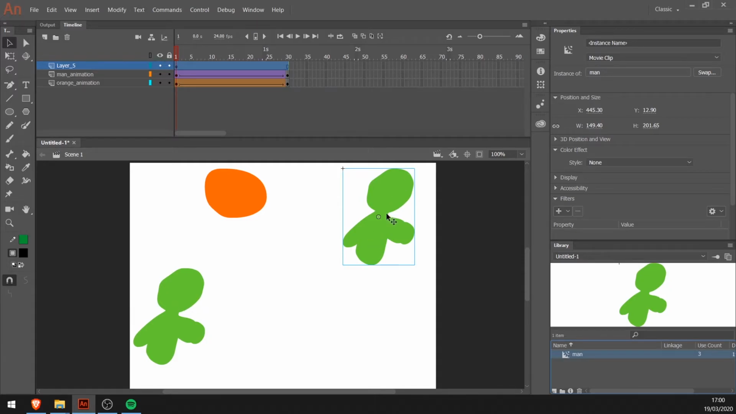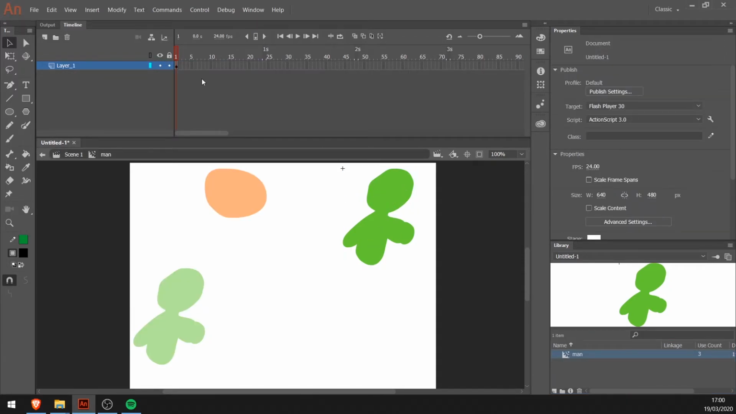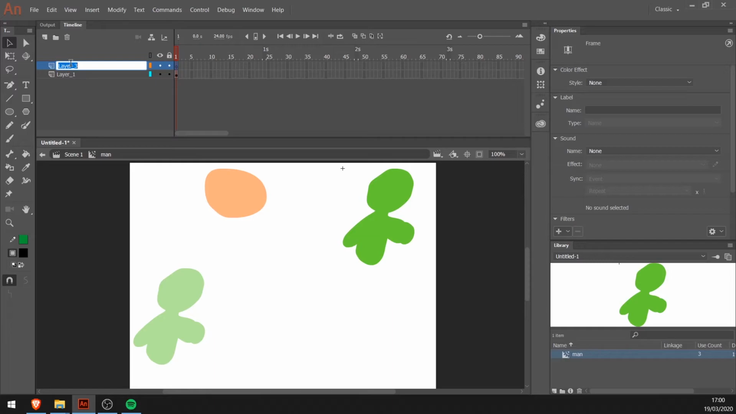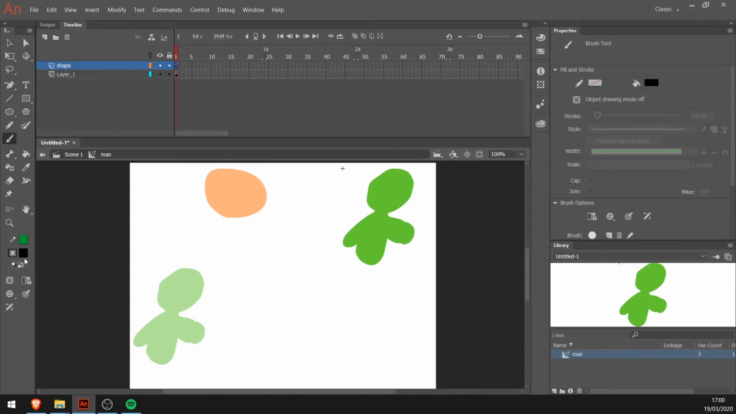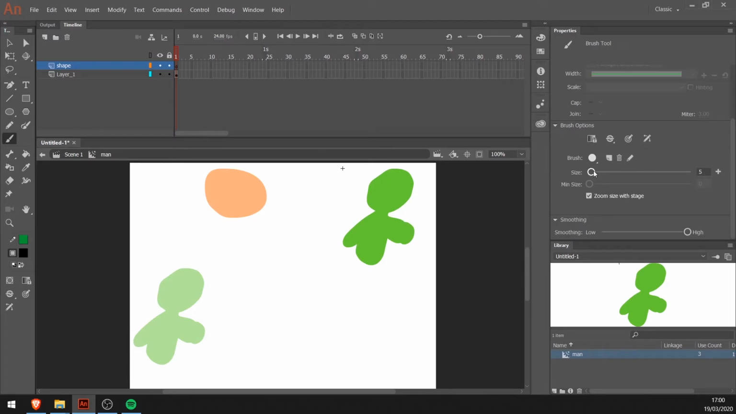So let's see what happens if I do some animation here. And now I will create a new layer, and this will be my shape animation, so I will just name it shape. I can use the brush tool, it will be black, yes, it's okay. I want it bigger, something like this. Or something like this first.